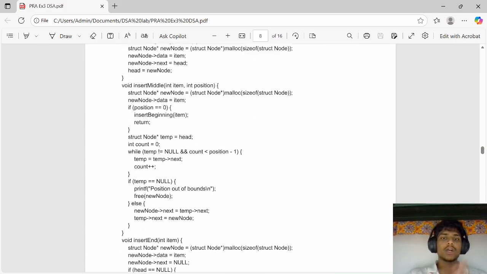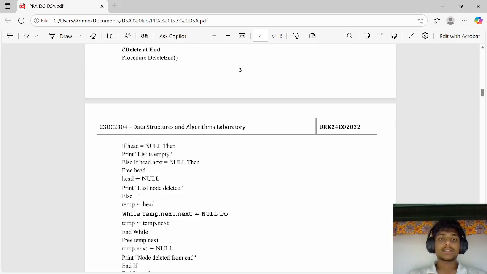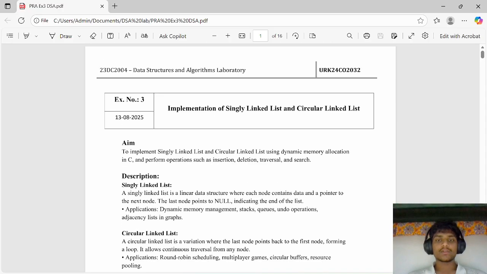Hello everyone. Today I'm going to explain exercise 3 in DSA: implementing the singly linked list and circular linked list using C programming.